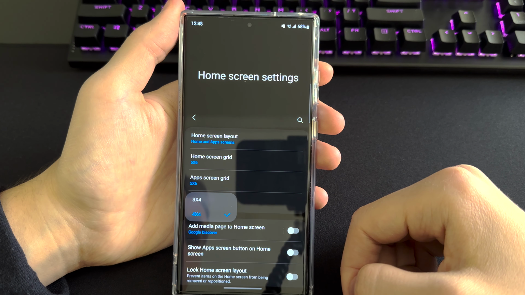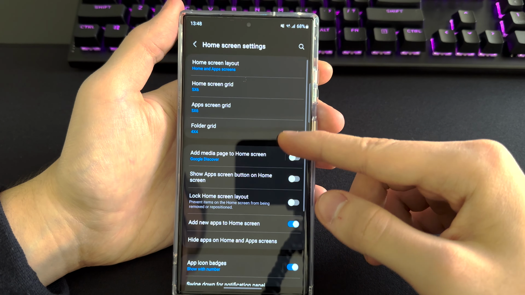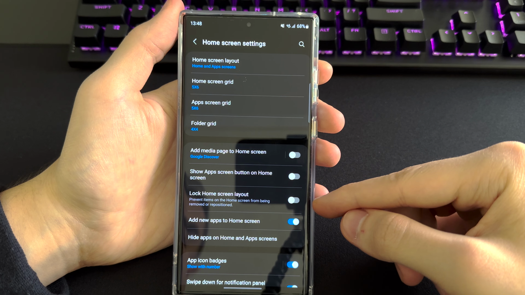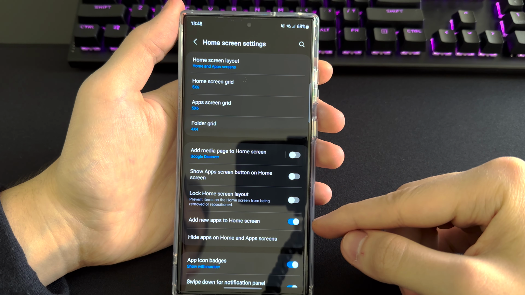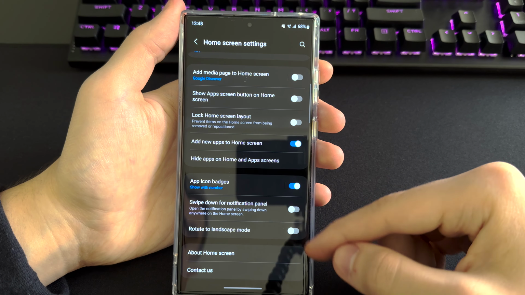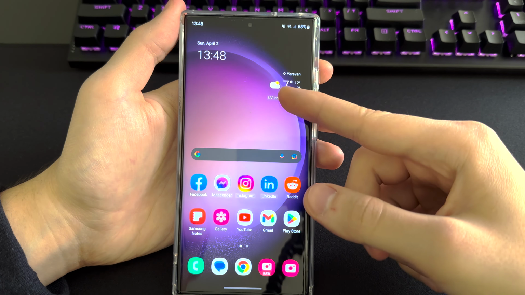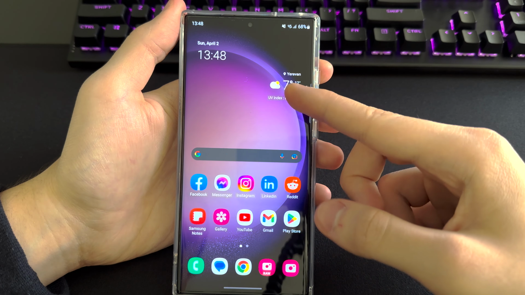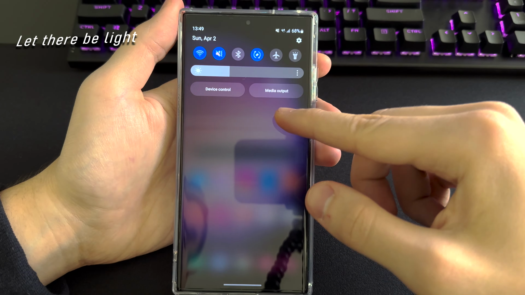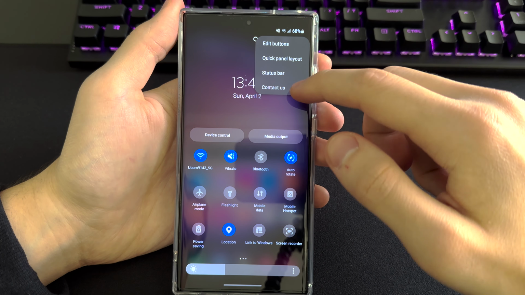And also you can change the folder grid from 3x4 to 4x4, because on this device the icons are pretty big anyways. What you can do is also check the other options. If you want to add the Google Discover page, or enable the swipe down for the notification panel, as you can see, because by default if you swipe up or down on a Samsung device, you're going to open the apps screen. The next thing you want to do is enable the brightness slider in the notification bar.